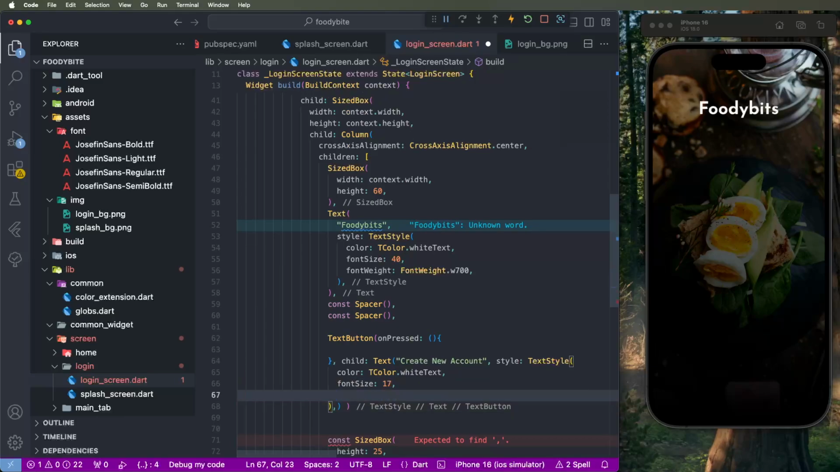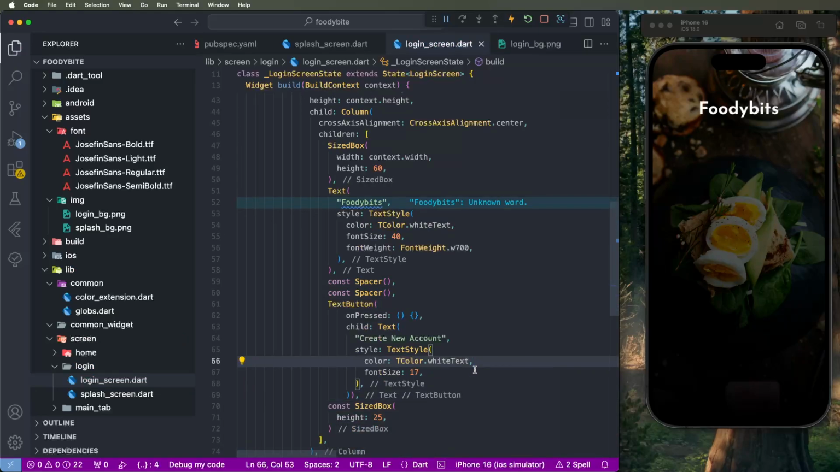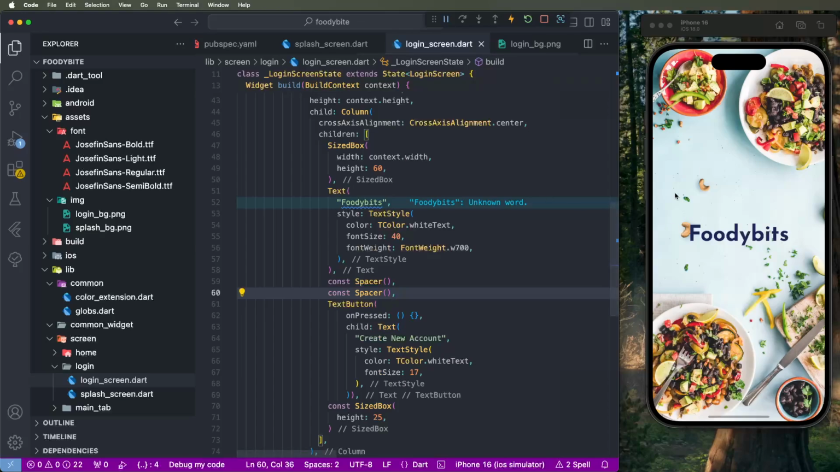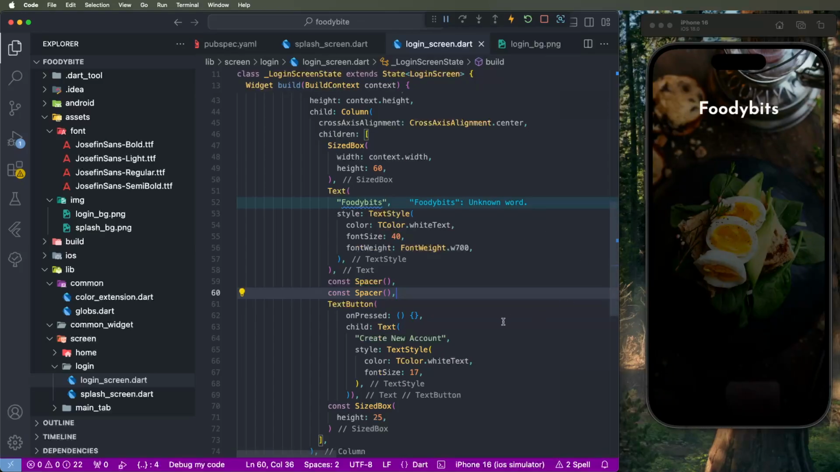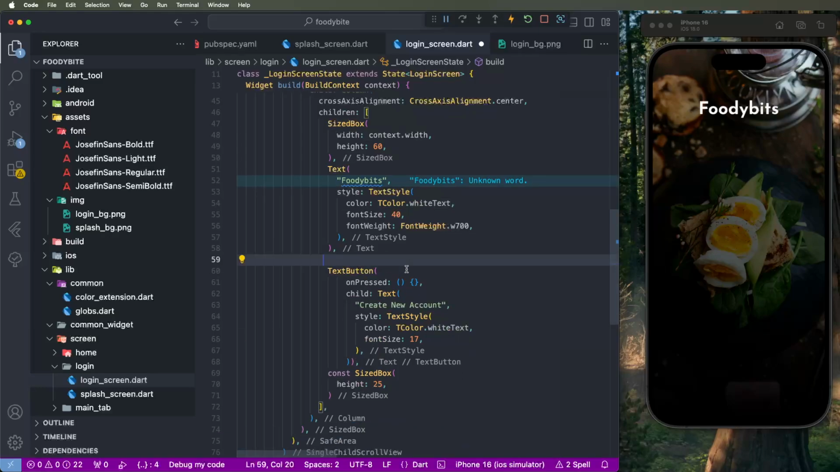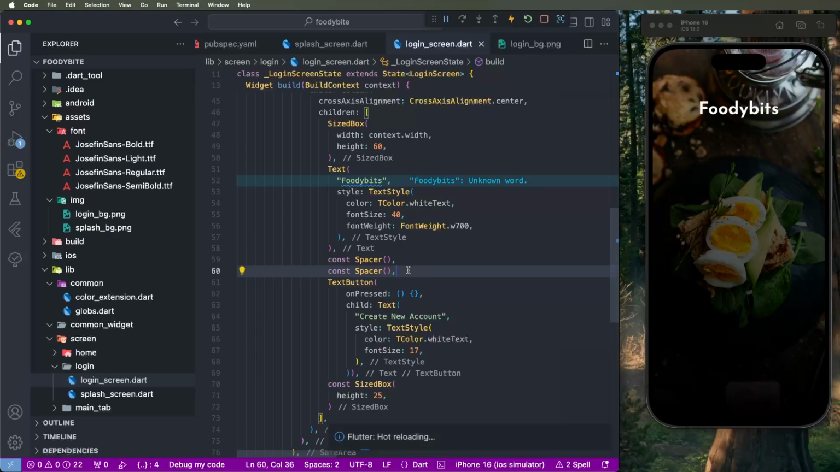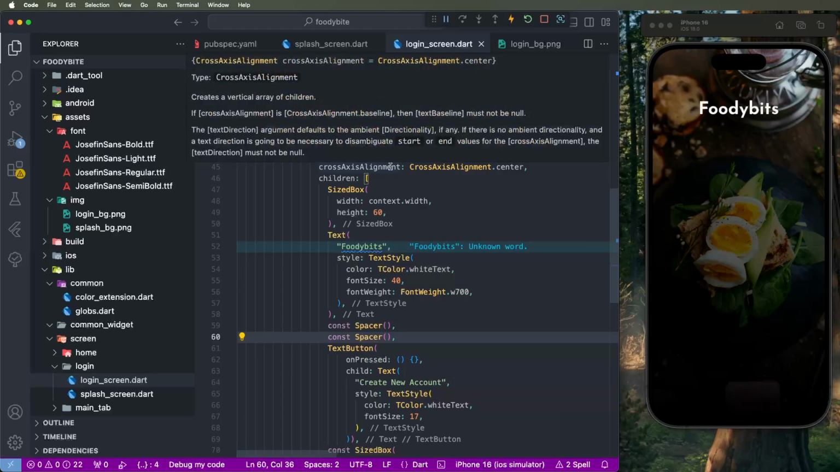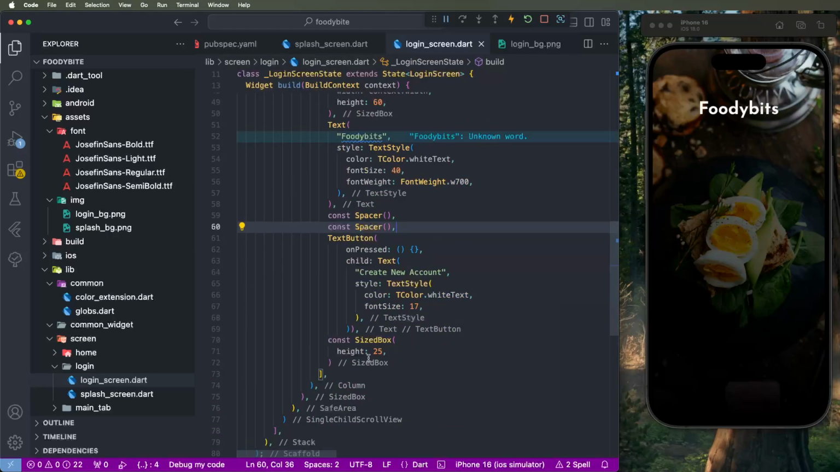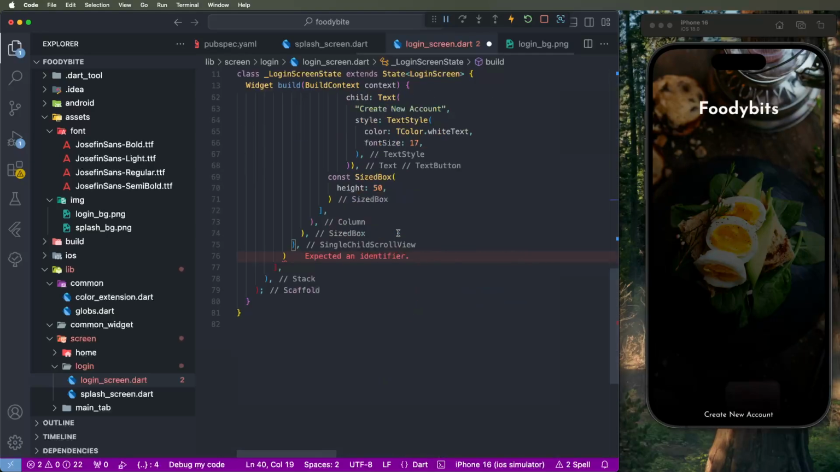17, and semicolons. Maybe why not hot reload. Maybe need to remove here the safe area. That's the issue.